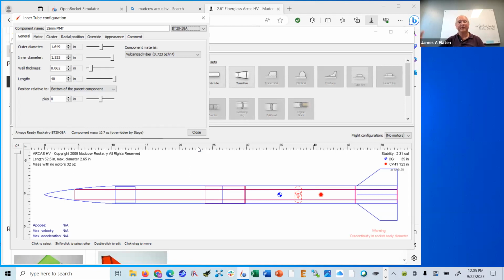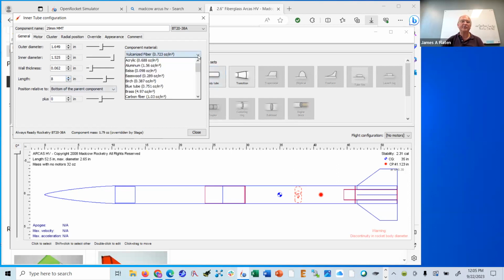That's what it would come from the company, and I would cut it down. So here I can change the length. Let me reduce the length down to, I think it was originally 8 inches. There it is, an 8-inch, 38 millimeter motor mount tube. And here, this tells me what it could be made out of. So I think I will leave it alone. I'll leave it as vulcanized fiber. That's essentially the same. Oh, no, I'm going to change it to blue tube. There it is, blue tube. And it will look up in the library exactly how heavy blue tube is, and it will adjust the weights as necessary.